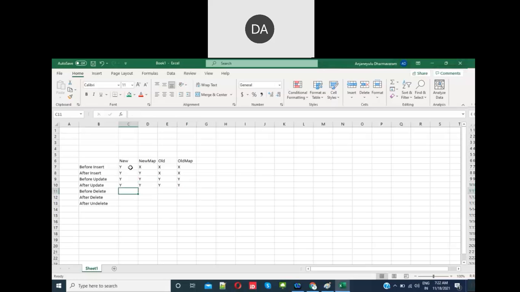Before delete, as you are deleting the records, there is no new version, so there will be no records in trigger.new and new map. It will be in old and old map only. After delete also, the values will be in old and old map, because as you are deleting the record, the new version will be null and the old version will be there to handle any other scenarios. And after undelete, the values will be in new and new map.